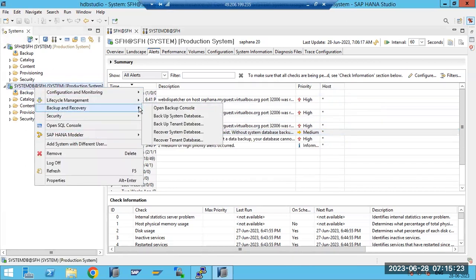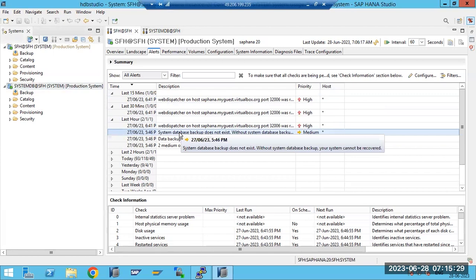We will discuss the backup, how to take the backup and everything, when the time comes. If you take the backup, then this alert will disappear.